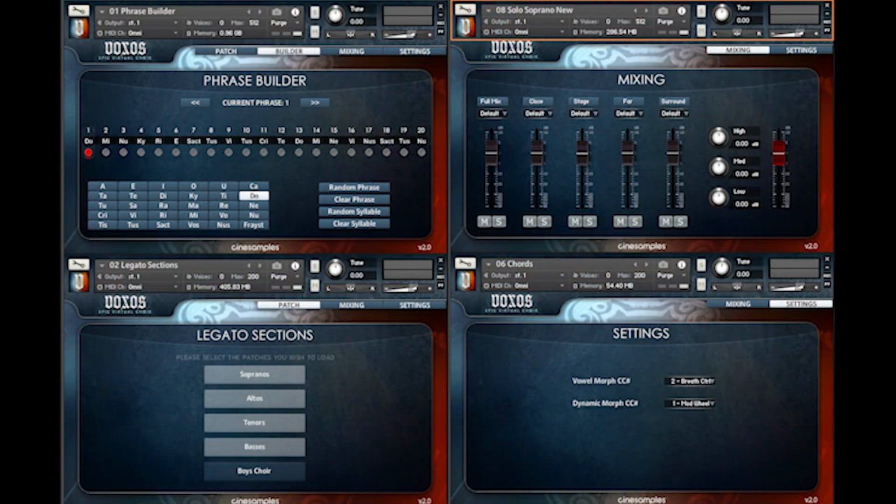There is also a phrase builder which has up to 12 phrases with 20 steps per phrase of any combination of 30 syllables. There's other material such as chords and octaves. For the chords, think low-budget movies like Beastmaster from the 1980s. Most folks will just use the sections and orchestrate from there, but you have options.